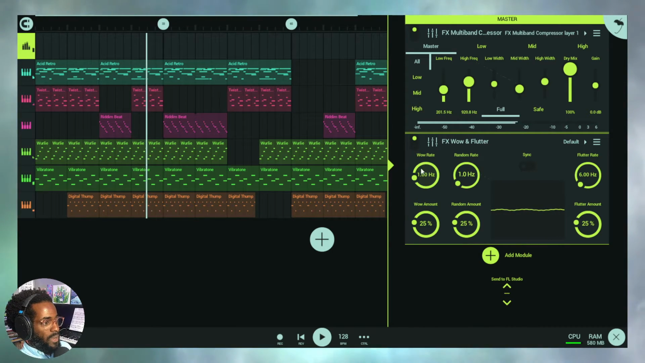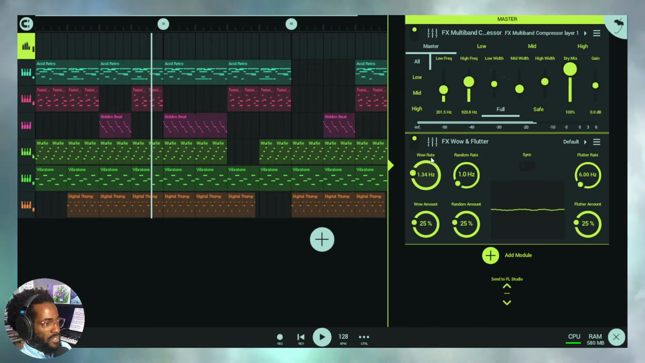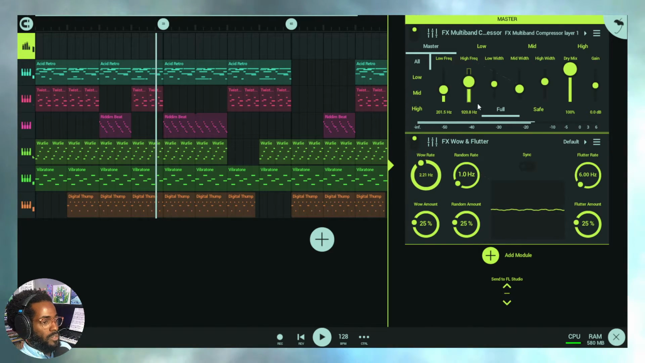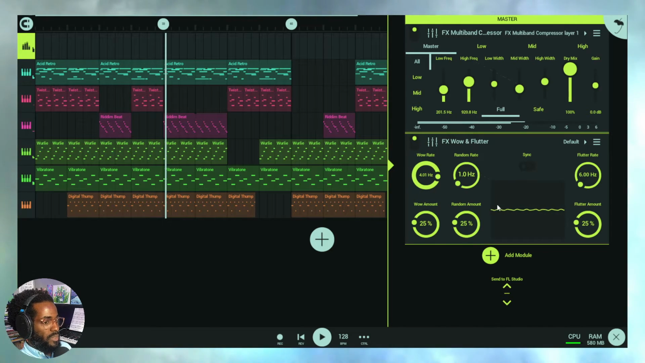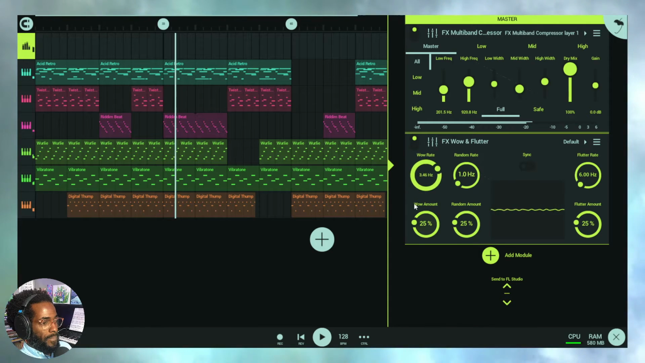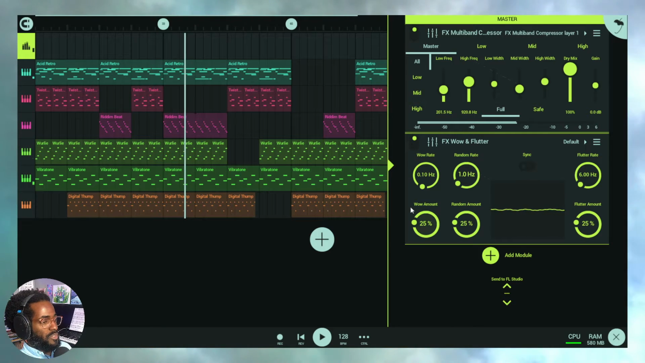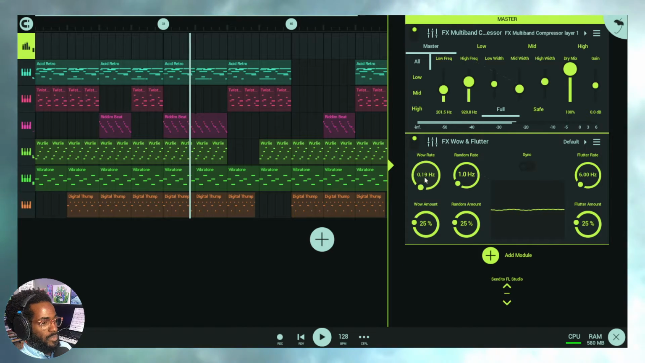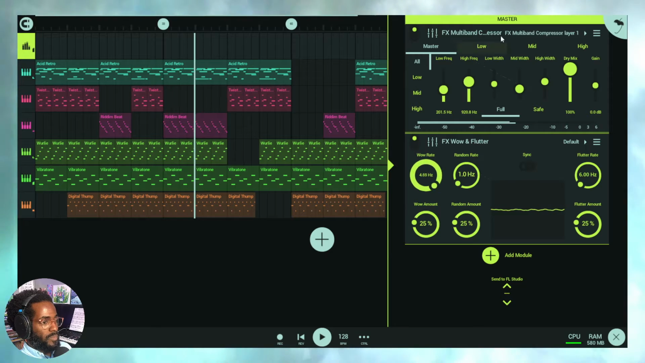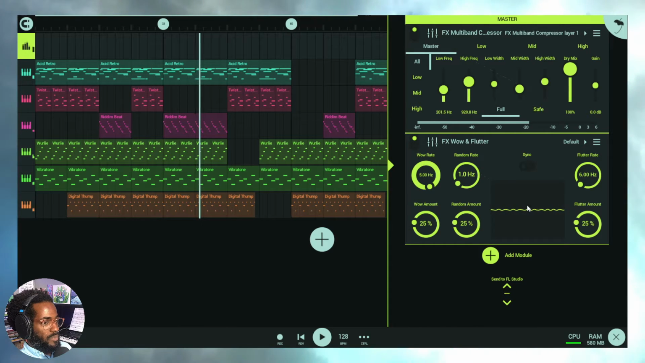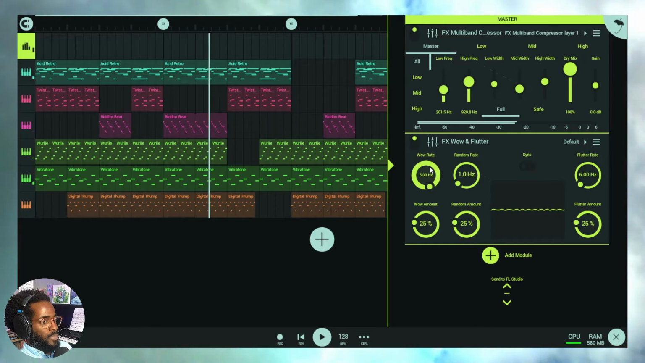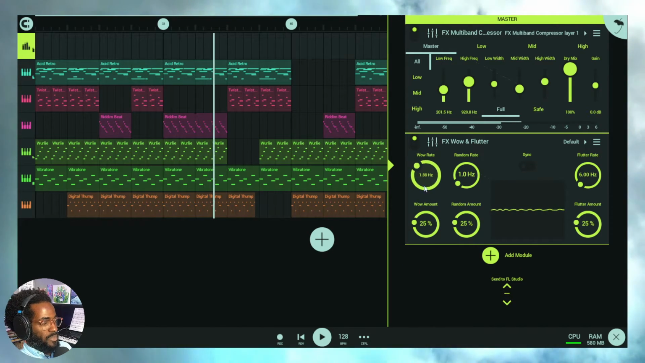So the Wow rate adjusts the rate of slower modulation speeds. So slower, listen to that, and watch the graphic right here. Let's bring it down. Do you notice any change? Let's boost it again. You can really see that change right there, interpreted really well, but you can also hear it as well. So let me let that play for you.